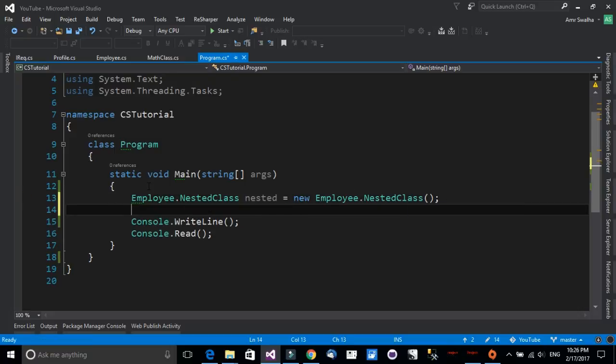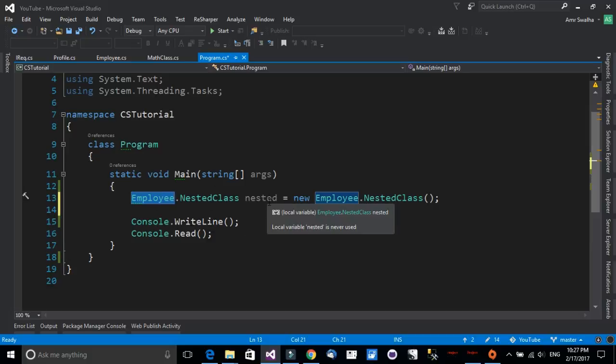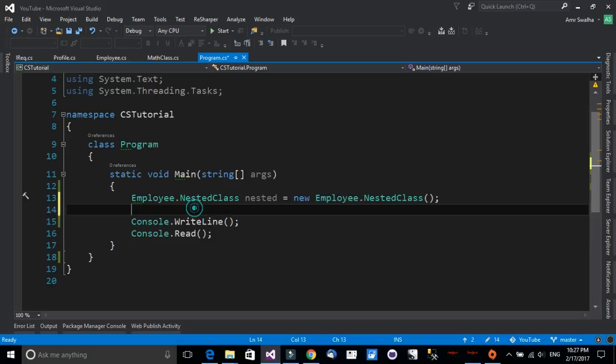So notice the way that we need to define the class. We need to call the parent type, then we will call the nested type. So be careful when you are working with the nested class. This is the way that we can reference the nested class and get its property. So now let's come back here.